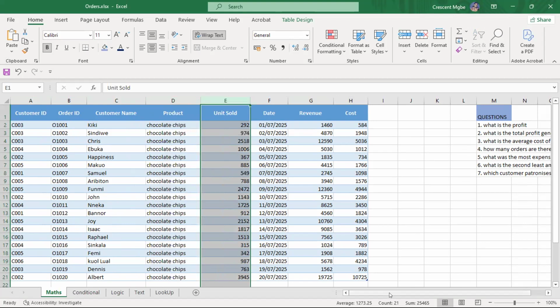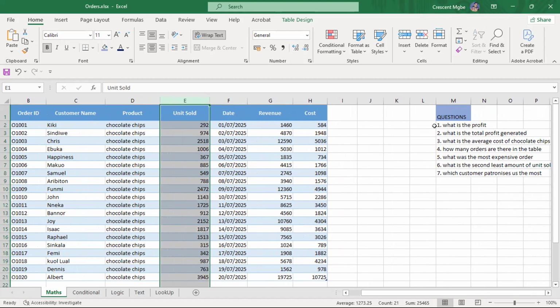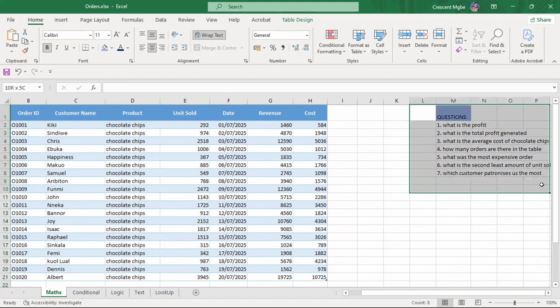Then we'll have these questions. Let's say your manager gave you all of these questions and said, please quickly help me get all of these solutions. Once you solve these, we'll be able to understand this data very well. So all you have to do is jump into action, pick the first question, pick the second one, and solve them. So let's look at it. They say, what is the profit?